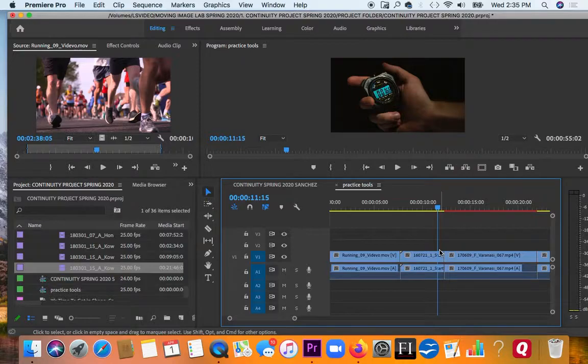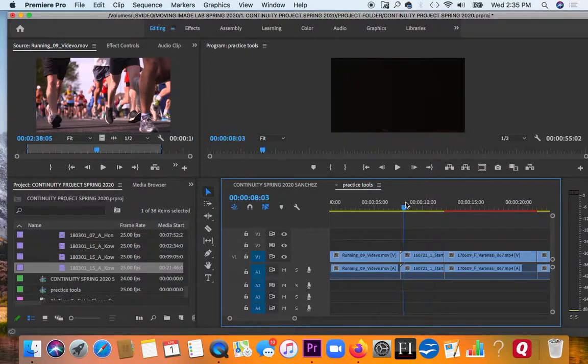All right. And the little arrow keys, they go one frame at a time. So that's also helpful. All right, we're already to our third tip, the ripple edit. The ripple edit is the bomb.